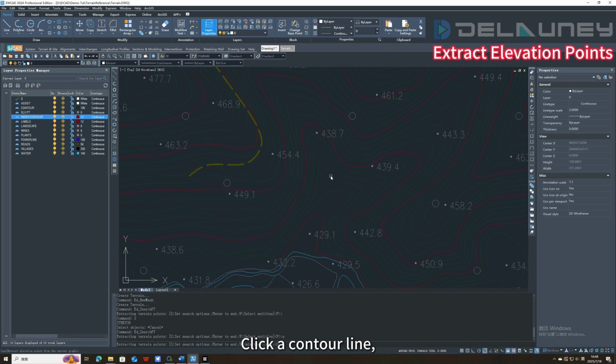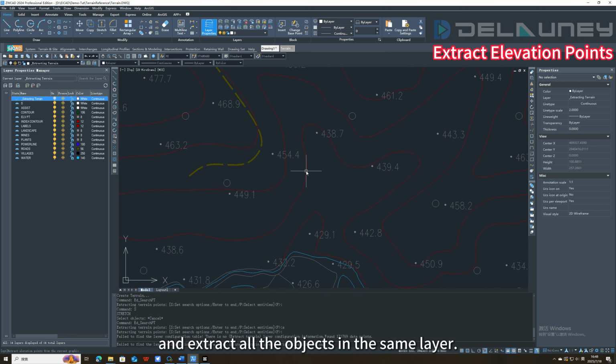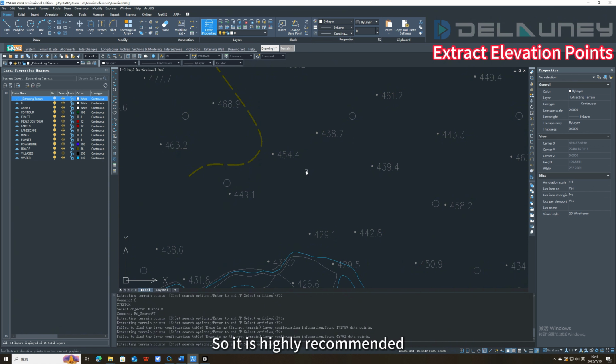Click a contour line, and the system will search and extract all the objects in the same layer. So it is highly recommended to keep different objects in different layers. Click on an elevation point that needs to be extracted.